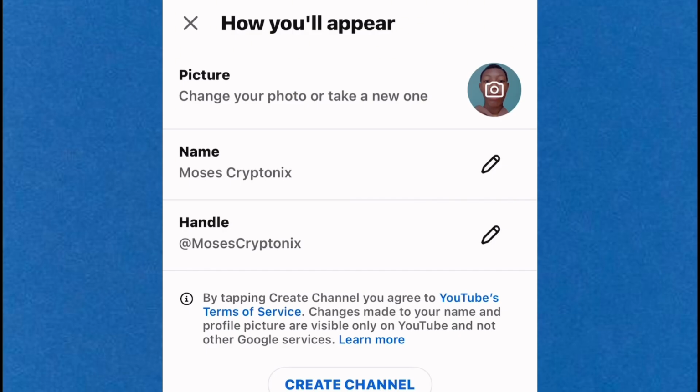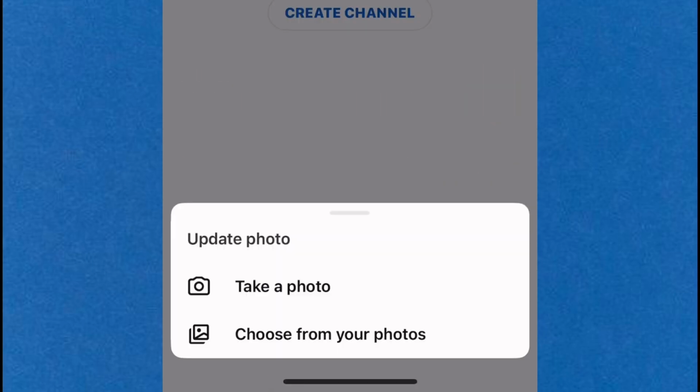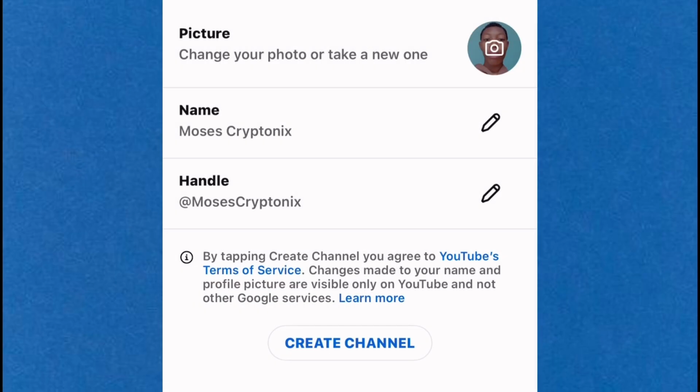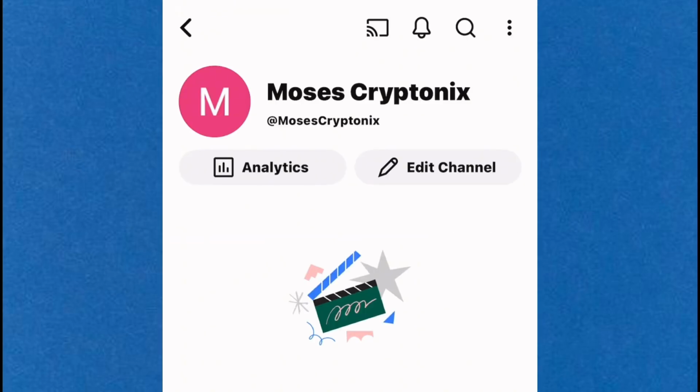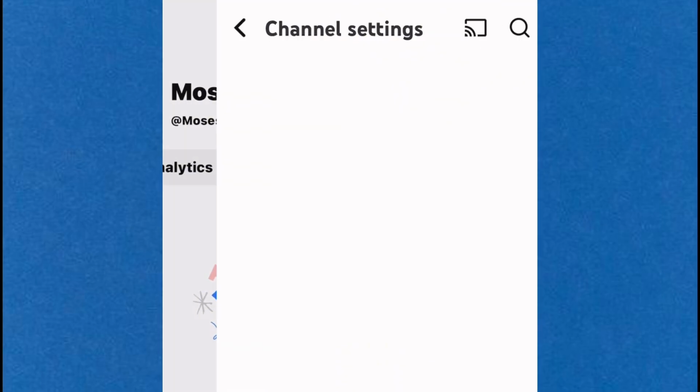So this place, you are going to click on this picture icon. Once you click on this picture icon, you are going to select a picture from your device that you want to use as your profile picture on YouTube. So once you select the picture, and everything is set like this, just click on create channel. Once you click on create channel, just give it a few minutes, a few seconds, and your channel will be created. So once your channel is created, click on edit channel.